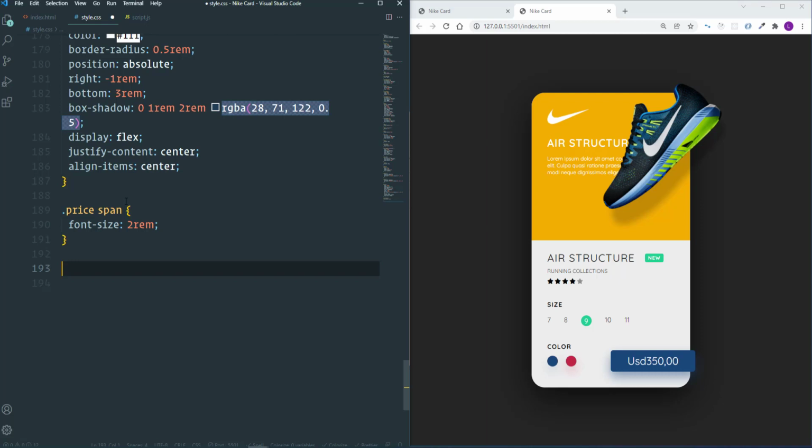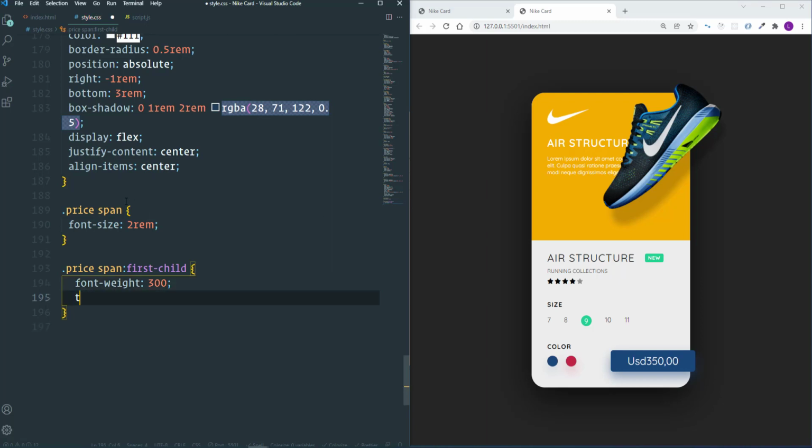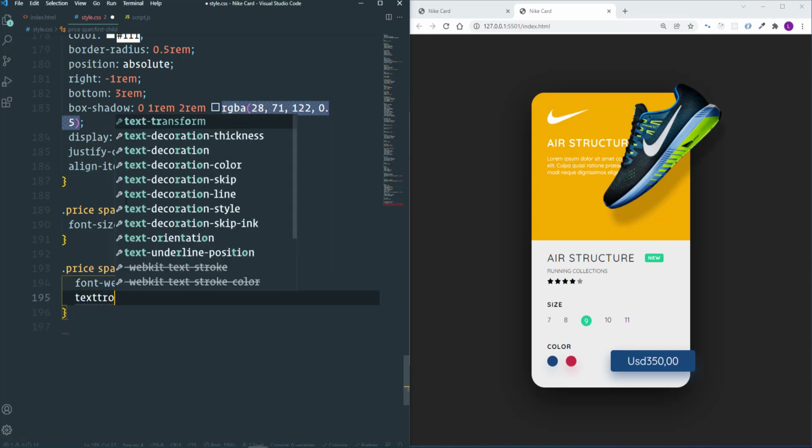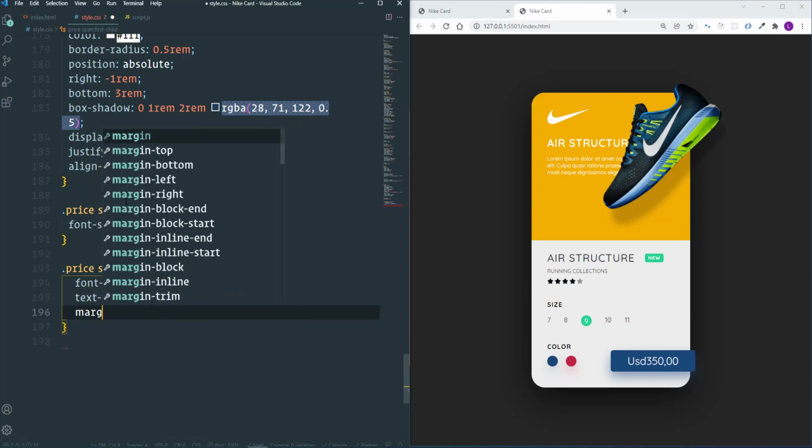Then I'm going to customize the first span element. So let's select span with the first child pseudo class. Let's set font weight to 300. Make the text uppercase. And create some space on the right side using margin right 1 rem.